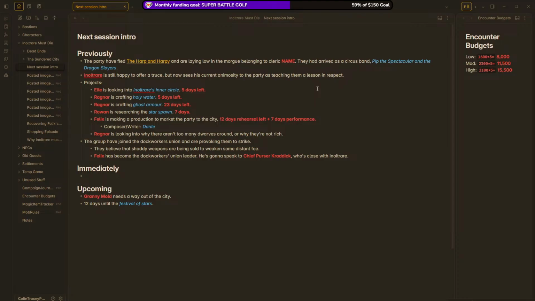So these are research projects being done at the Bastion. We will actually cut these down a day because they spent a whole day in the last session. 4 days left. 22 days left. 6 days left. 11 days of rehearsal left on the production, which is going to be tricky to run. And this is just a general project that they're doing. The group have joined the Dockworks Union, and the party-robed Felix has become the union leader. That's still technically the case, but it might be tricky to actually do.